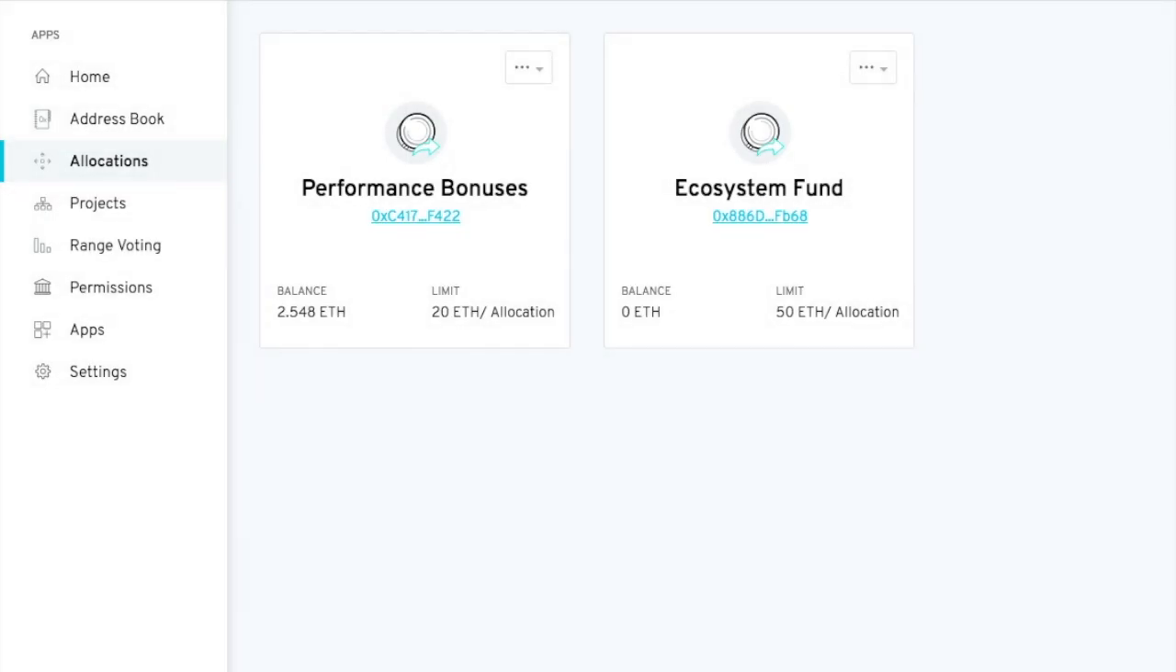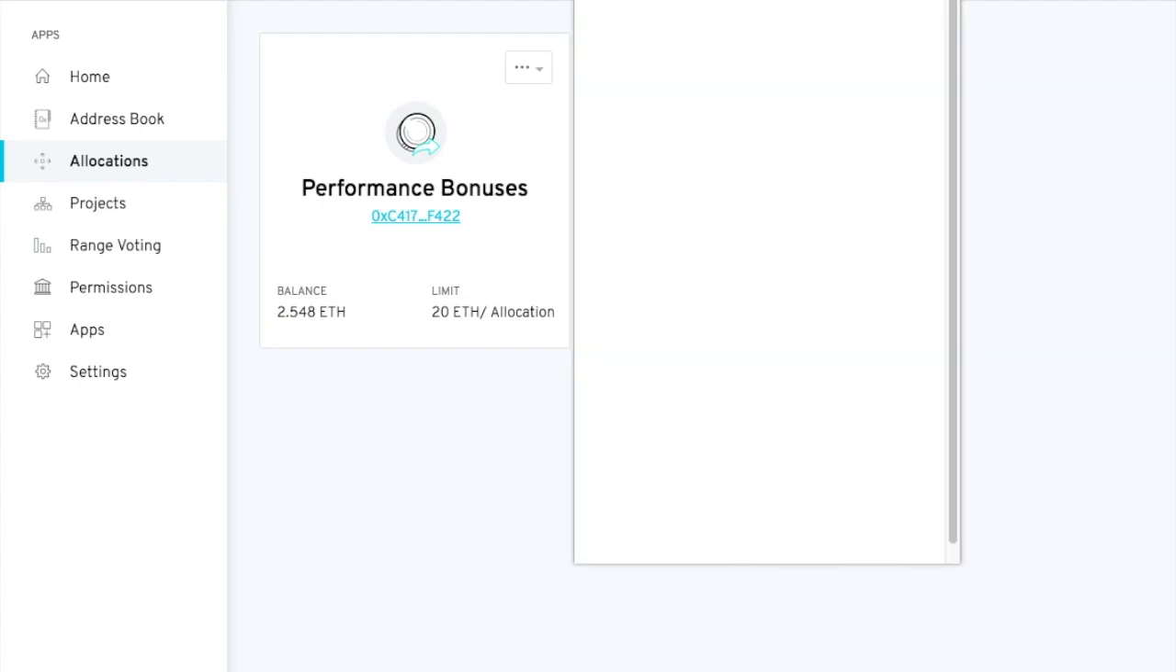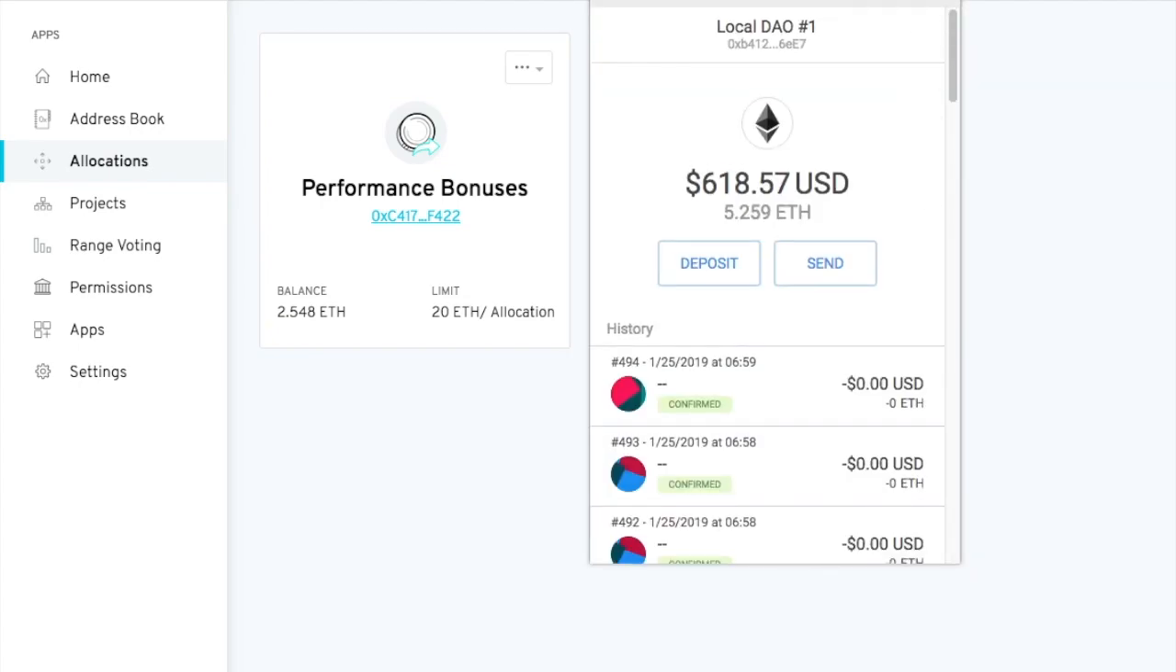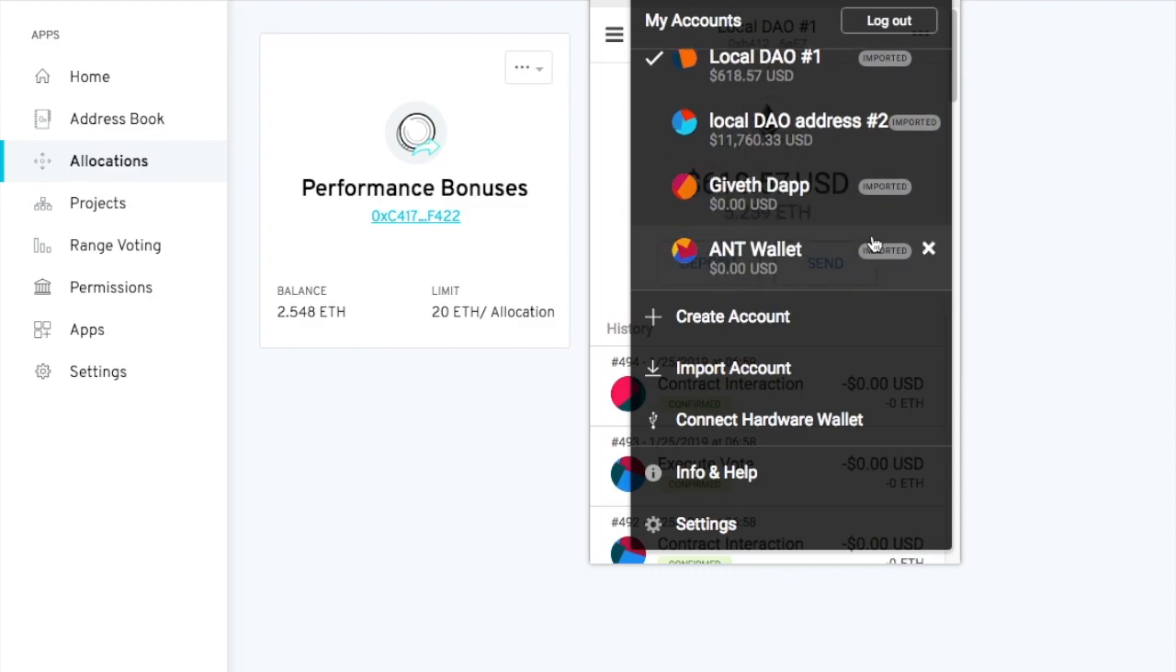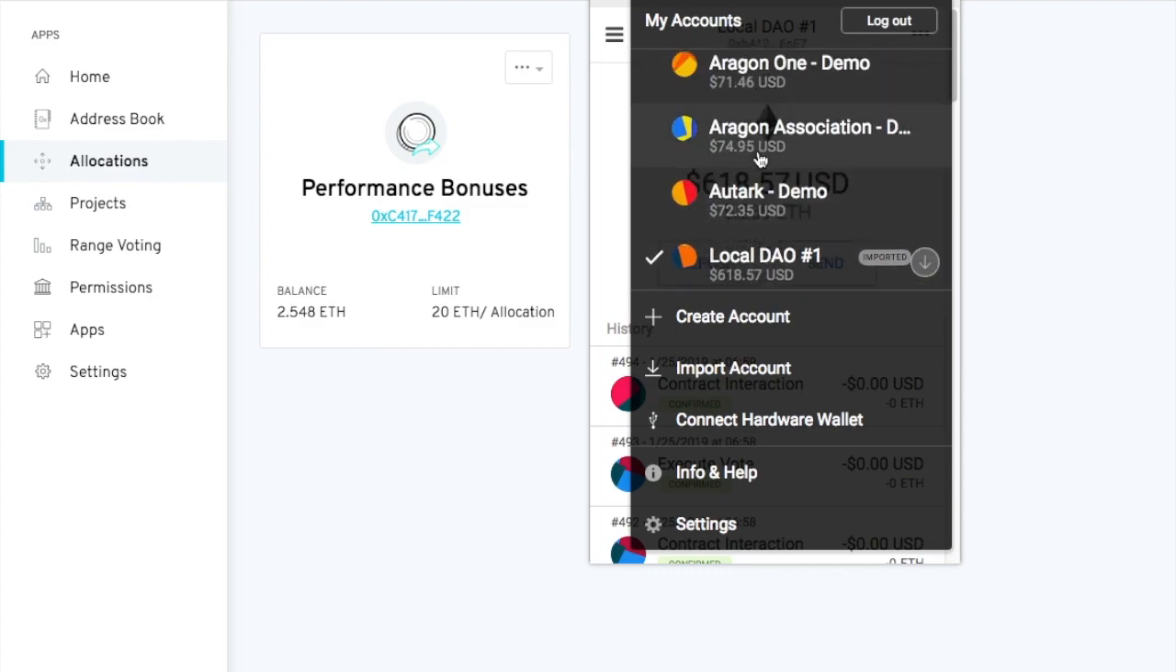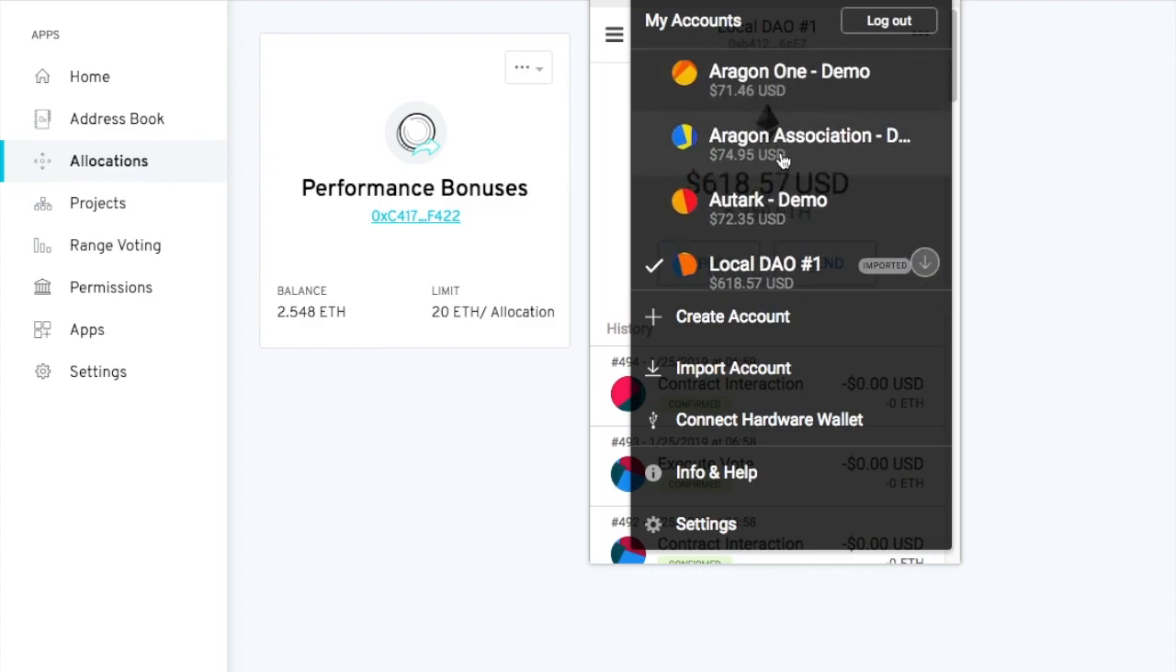And then let's open up MetaMask. And there we go. So you see, they roughly got around the same amount. So that was part 1 of the planning suite demo.